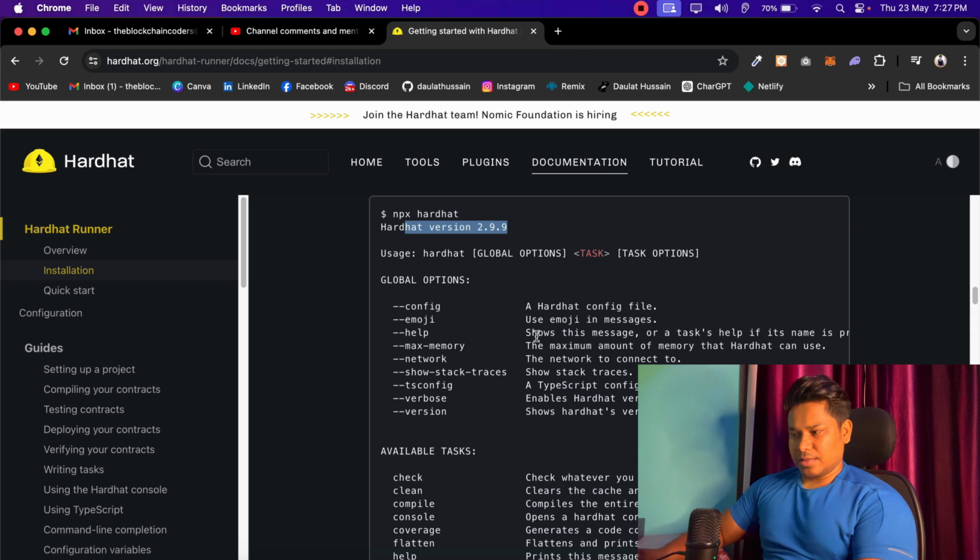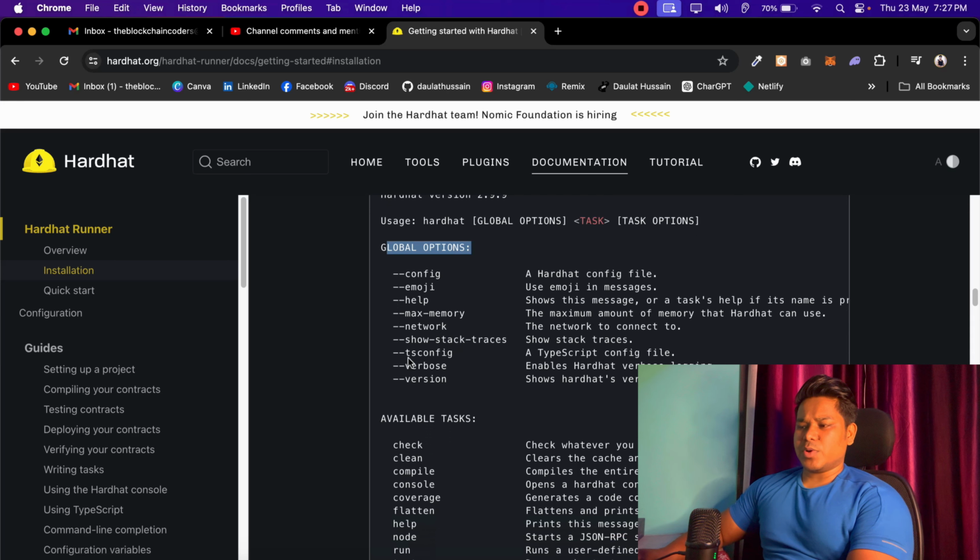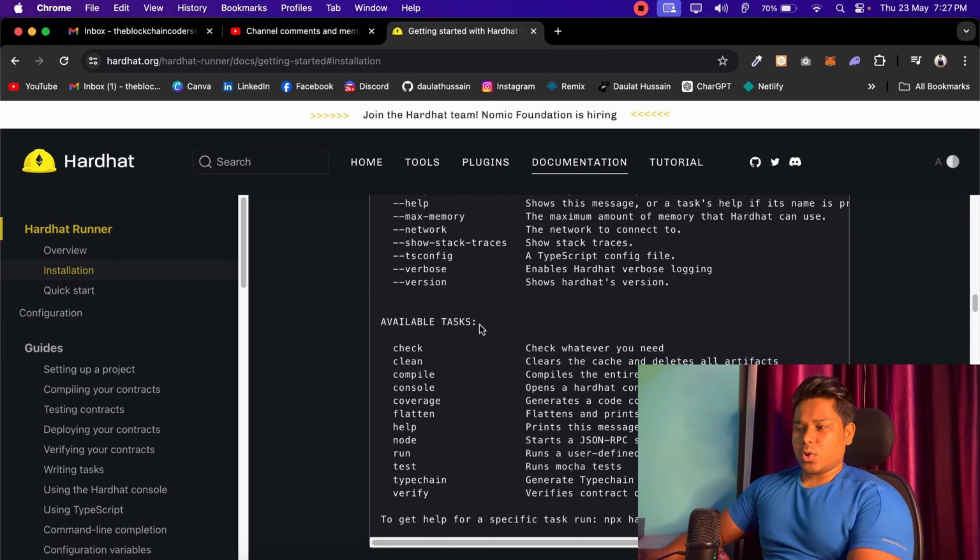So you have to check that. They have given everything clearly in the documentation. So if you want to see the options, what you have: config, emoji, help, max memory, network. That's all you can see. What are the available tags you have?